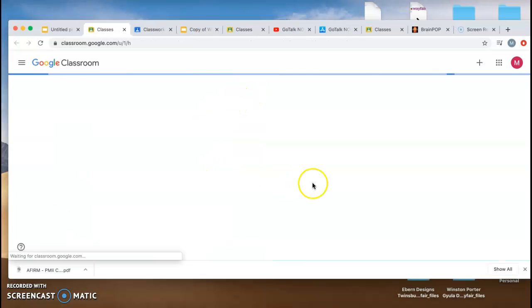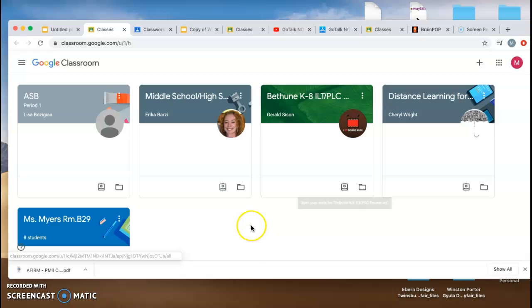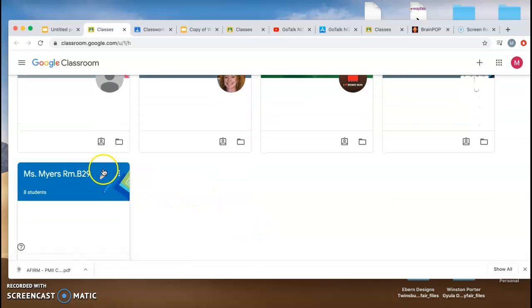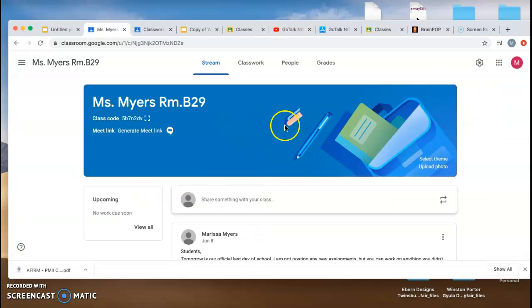We're going to take a quick look at what Google Classroom looks like from the teacher's perspective. I already have my classroom set up, so there's a lot of features here and just not enough time to go over all of them.